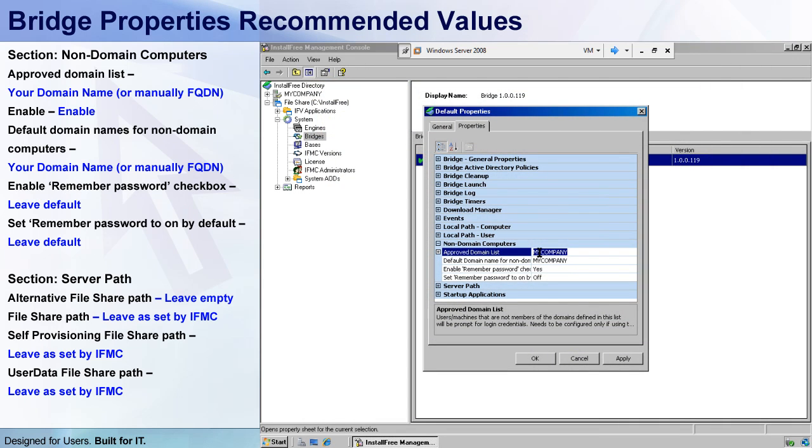So for now, all you need to do is to make sure that the parameter here is your actual domain name. And if for whatever reason the IFMC didn't populate this field automatically, then you should make sure to insert your own FQDN in this field. Also, you should make sure that the approved domain list feature is enabled by expanding it, and you can see it is set to enabled.